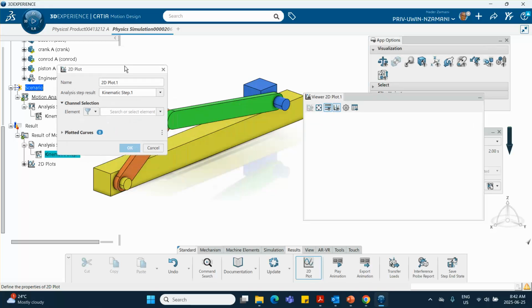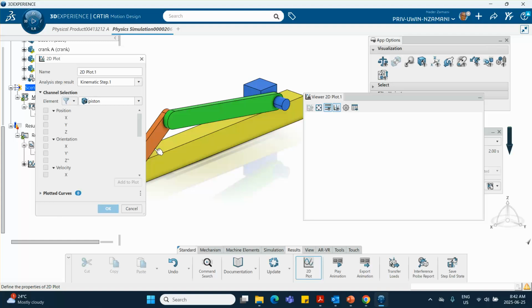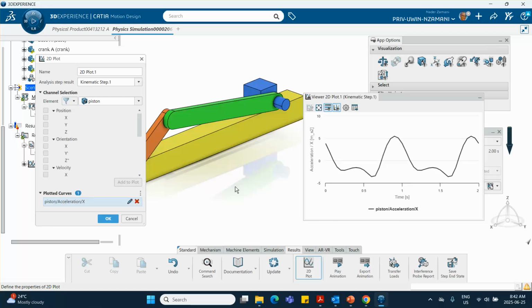What is it that you want to plot? For example, let's say that we want to do the acceleration of the block. So we first of all use the filter here. I want you to show me stuff about the block. Where's the block? Oh, piston. I call it a piston. And what is it that I want to see? For example, I want to see the acceleration in the x direction. Show it to me. There we are.